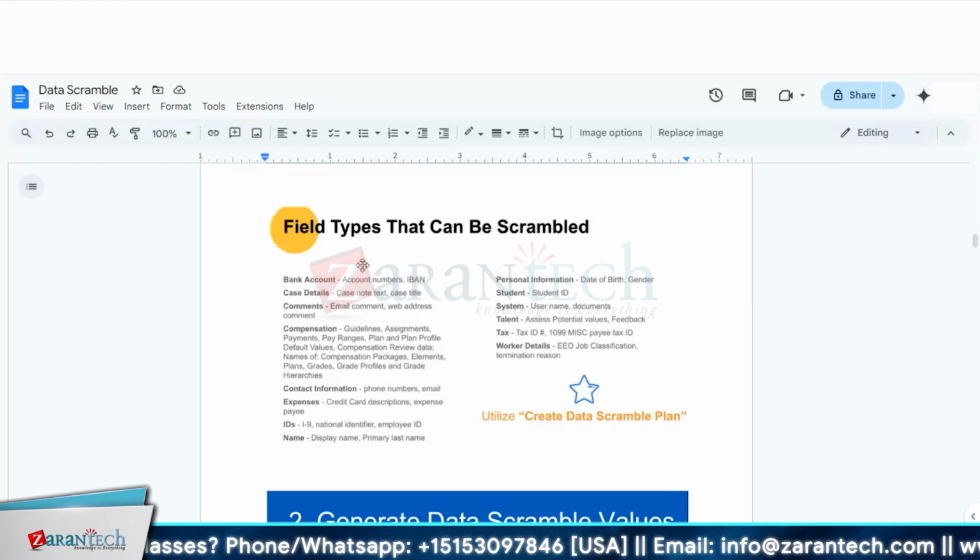And under contact, phone numbers and email, credit card numbers on the finance side or the expense side, and government IDs, which is the national identifier, date of birth, student ID, system username. If you request the username to be scrambled, then it will scramble all of them except the person who initiated the scramble.